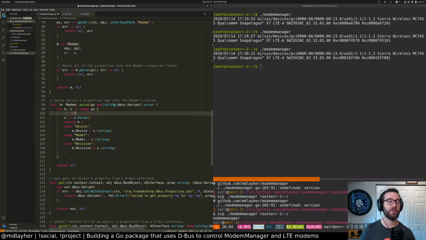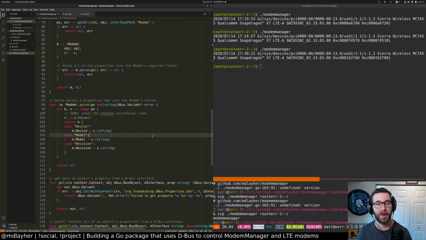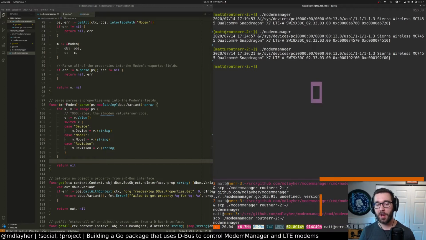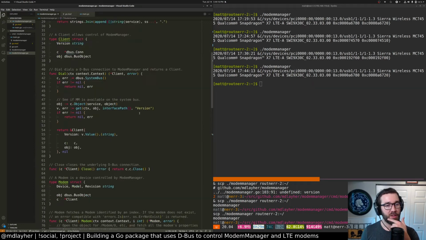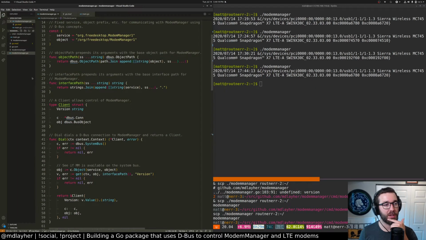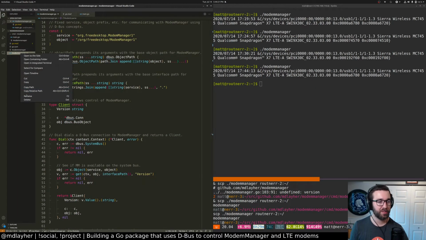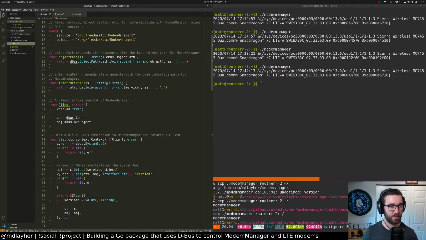So, let's see here. To do, steal the AT modem value parser code. So we're going to steal something we've done at least once on stream before, but a pattern I've used several times. But for the time being, does this all compile? Yes, it does. Excellent. Let's get a little bit of test coverage on this, I think would be a good idea. So this is going to be called client. Let's see here. Client test echo.